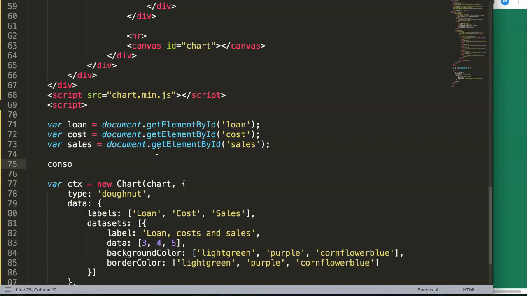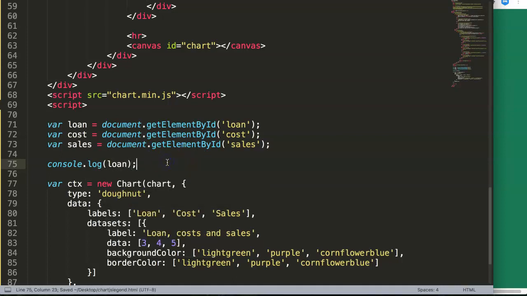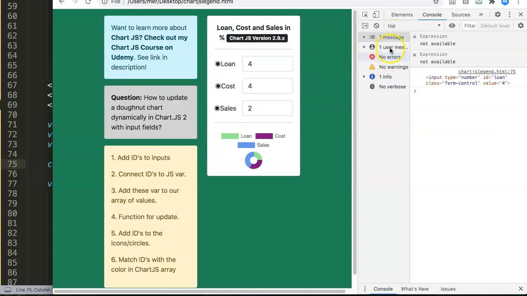So if I say here console.log, we're going to put in this value here. We say the loan value. Alright, so let's save this. And then if you refresh, nothing happens. Open up the developer tab, and then we will see here the console log. If you adjust, of course, this will not happen because there's no function built in here right now.